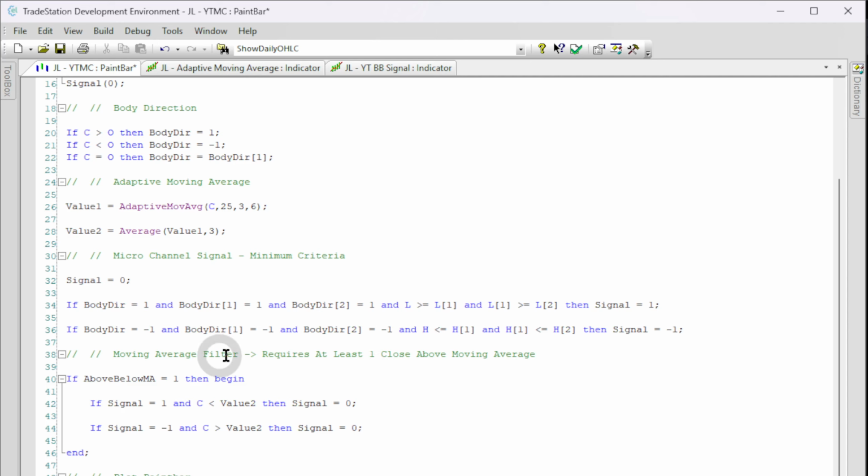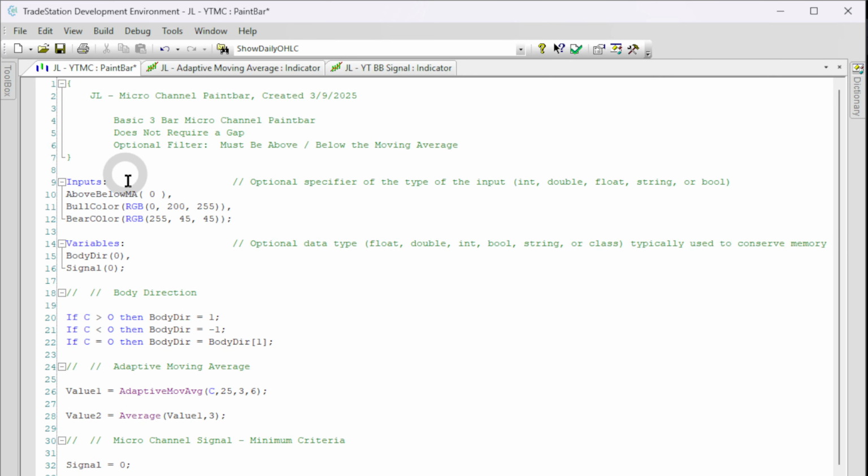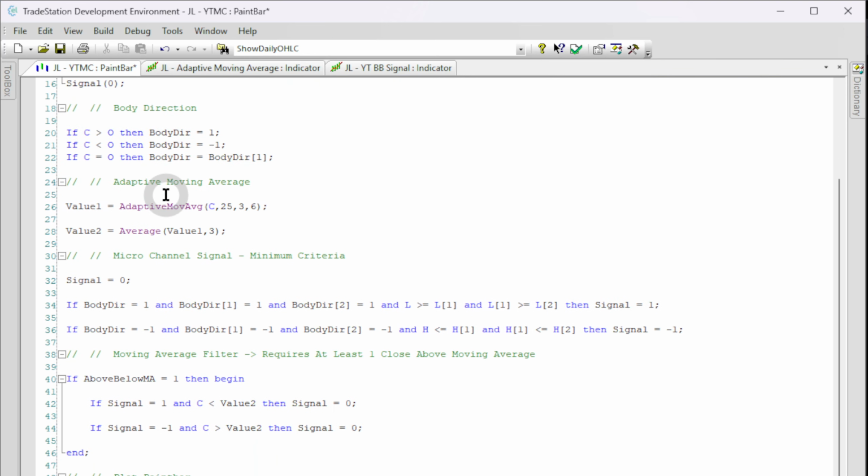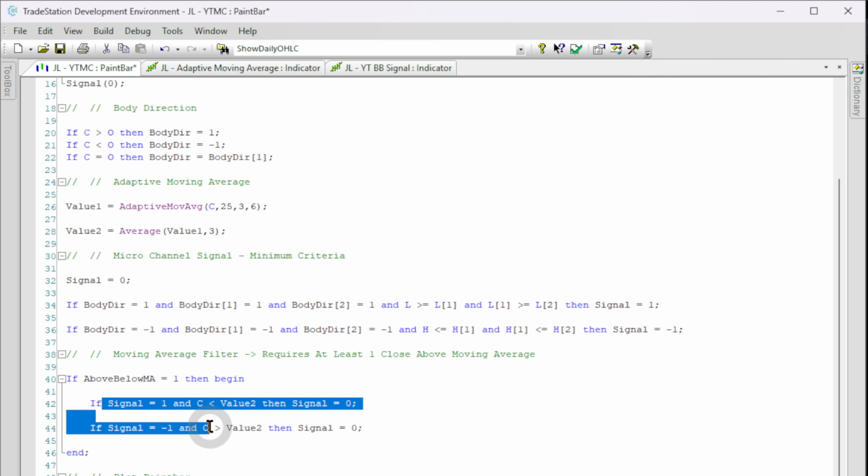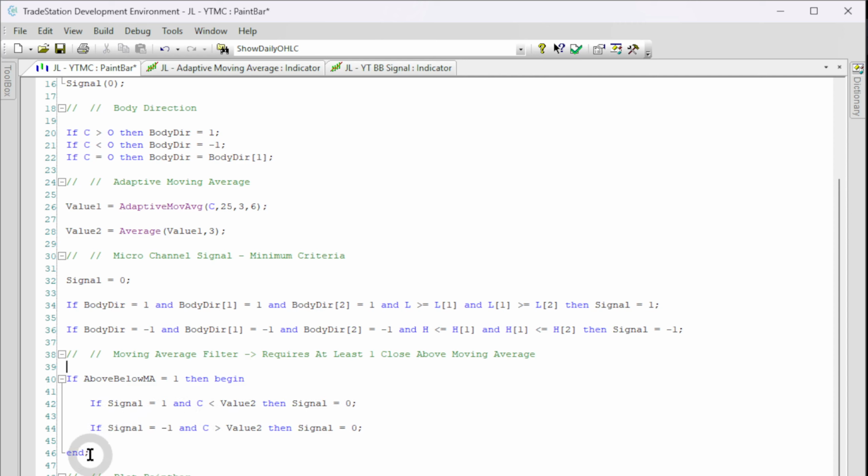Now we have a moving average filter, which requires at least one close of the microchannel above the moving average. So I'm going to write if above below moving average is turned on equals 1. Remember, that's our input. It's set to 0, so I could change it to 1 and turn it on. And if it turns on, accomplish this syntax, but don't do anything otherwise. So if this filter is turned on, begin.